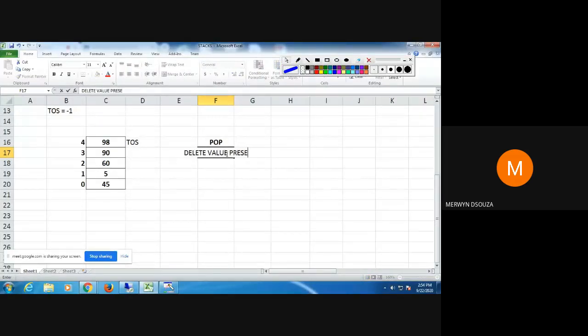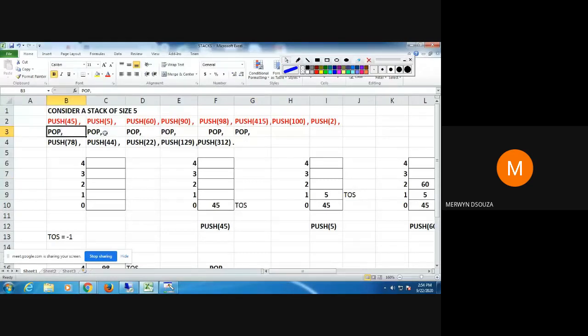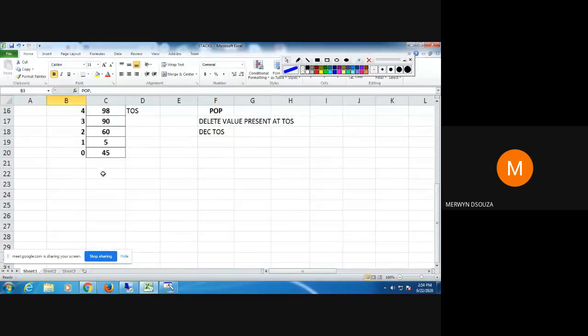Delete the value present at the top of the stack. Okay, and then decrement the top of the stack. There are 2 steps in pop. So when I start with my pops, as you can see here, there are now 6 continuous pops. Okay, so I will start with the pop.